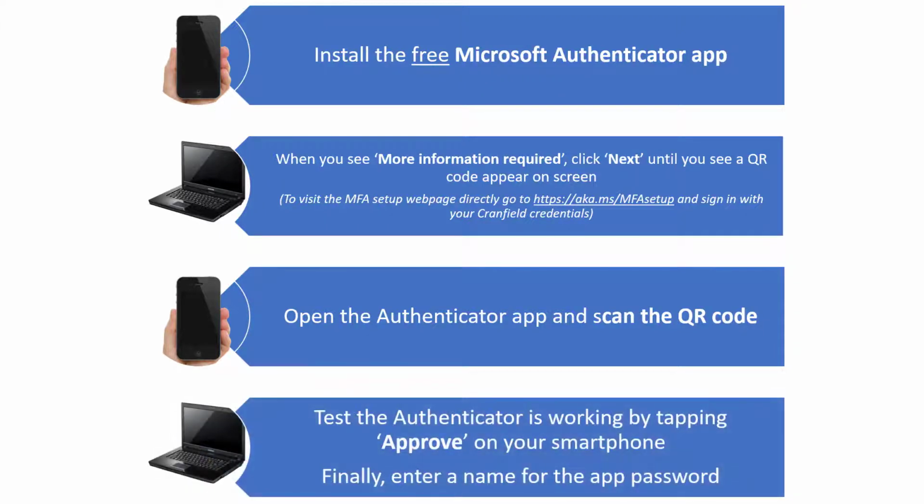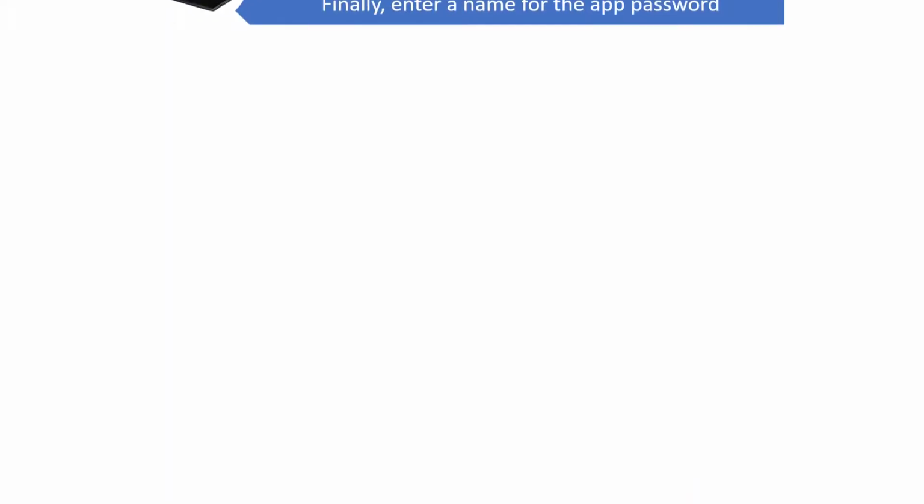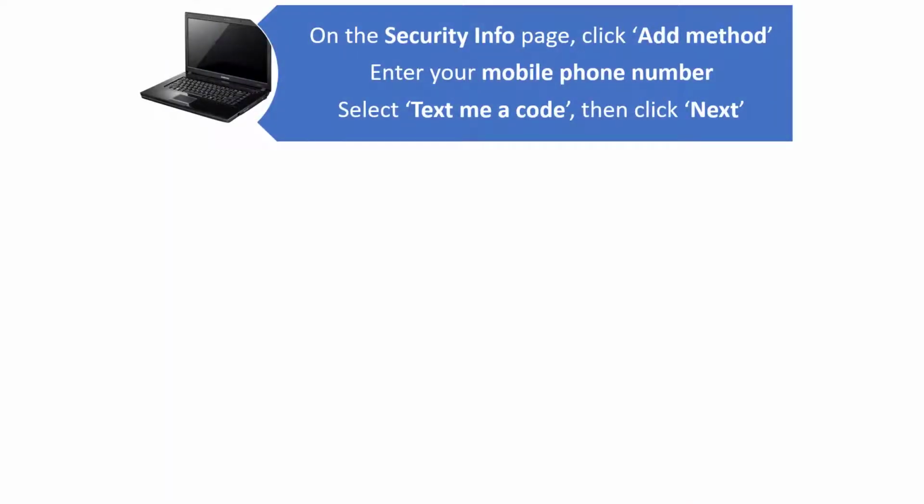Back on your computer, test the authenticator is working. An authentication prompt will appear on your smartphone's screen. Tap Approve and then enter a name for the app password, and you're done. As part of the setup process, you will automatically be taken to your Cranfield account security info page to set up a second authentication method.